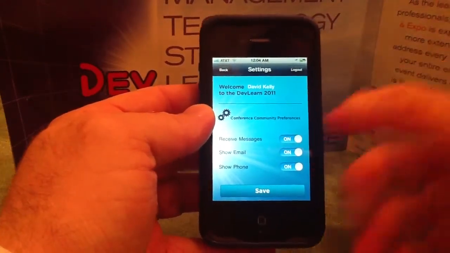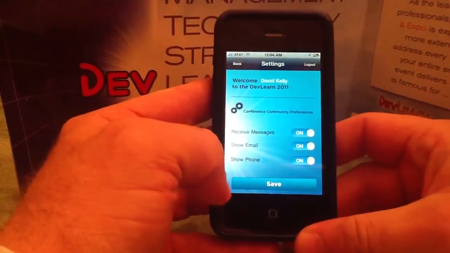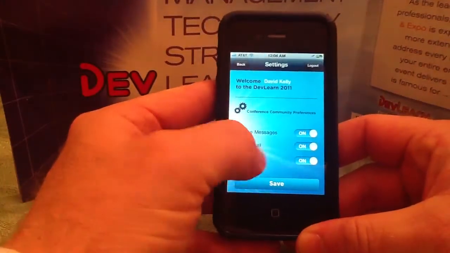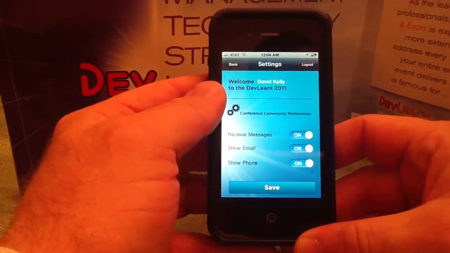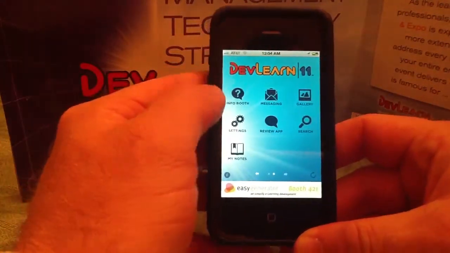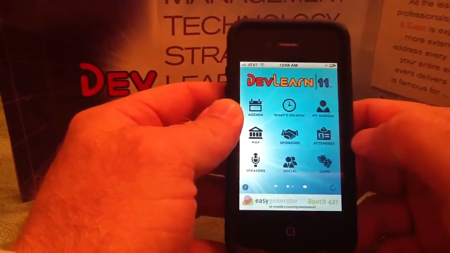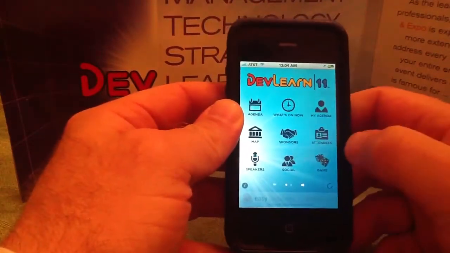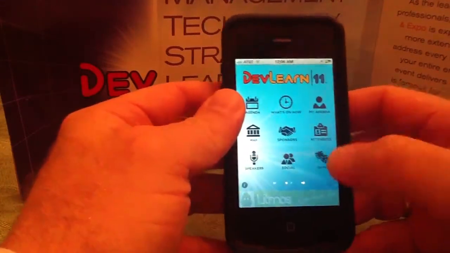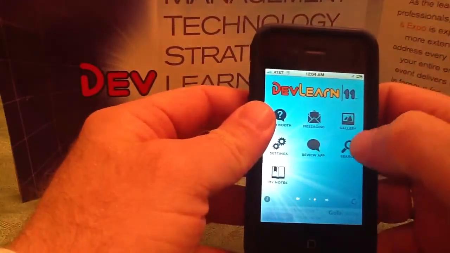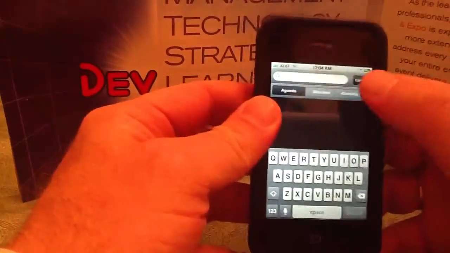That information is pulled from the registration information that you gave when you registered for DevLearn. So I'm just going to turn those on and save it. And now that information is there. So you can see there's a lot. I just went through it fairly quickly. There's a lot of great things that you can do with this app. Same functionality, whether it's on an iPad or on Android or an iPhone like we're looking at here.